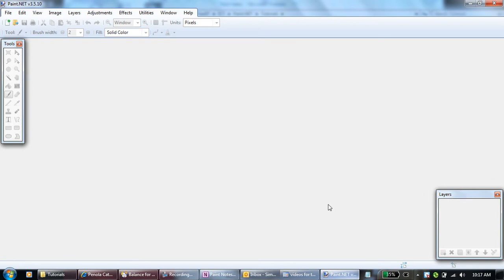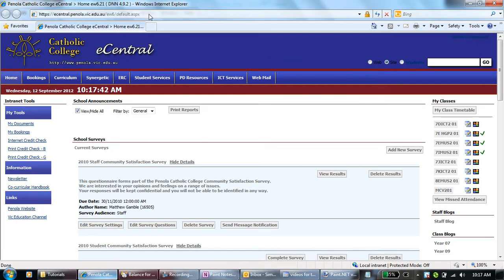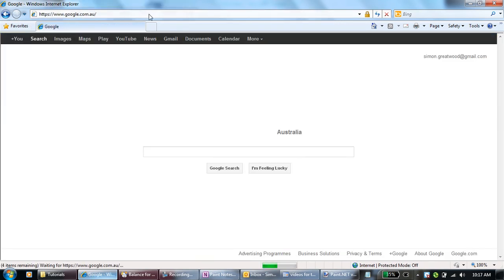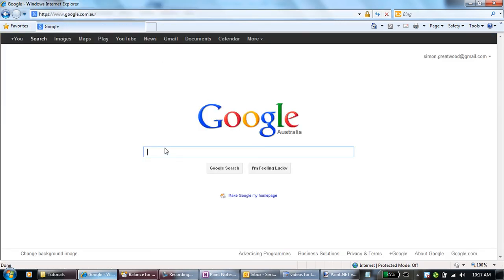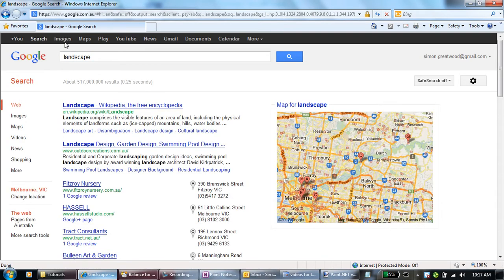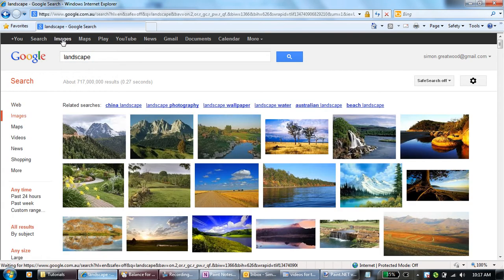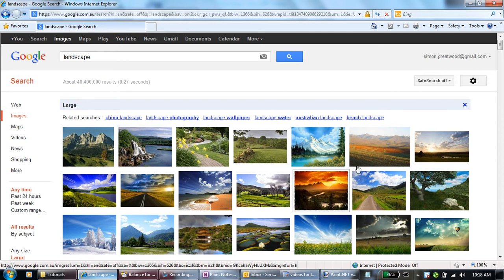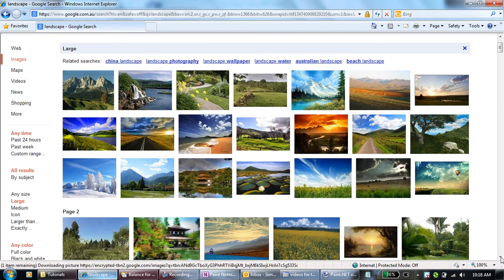To start this task today, you will need a landscape picture. You can find that from Google and do an image search. Type it in and select images. I suggest that you use a large size because your landscape will need to be a full screen image in order for it to work correctly with what we're doing.